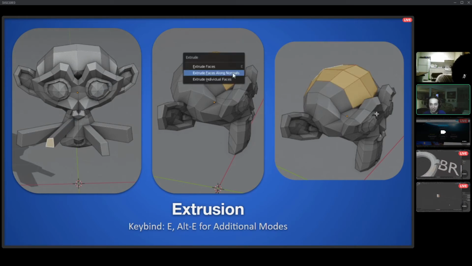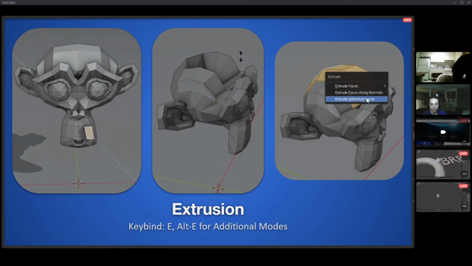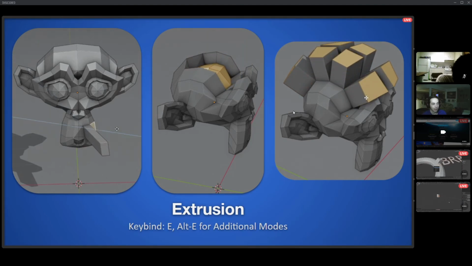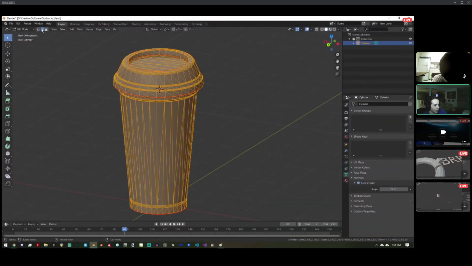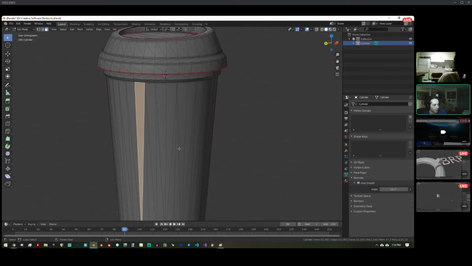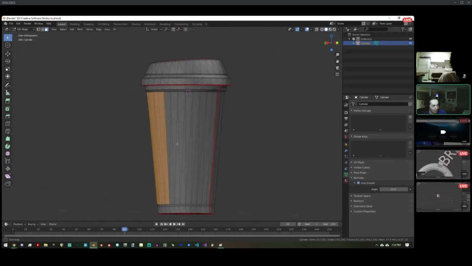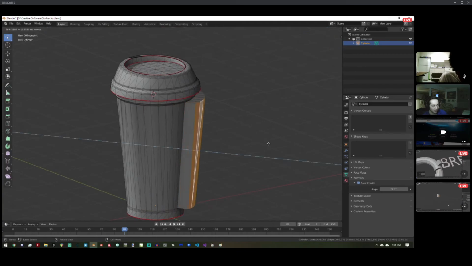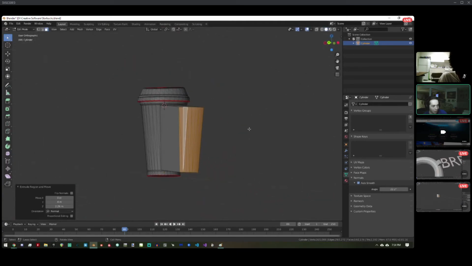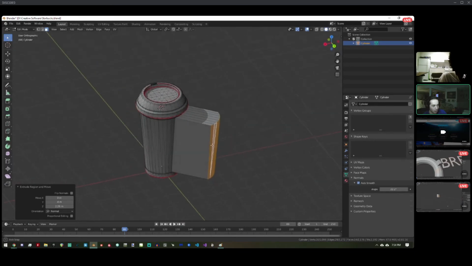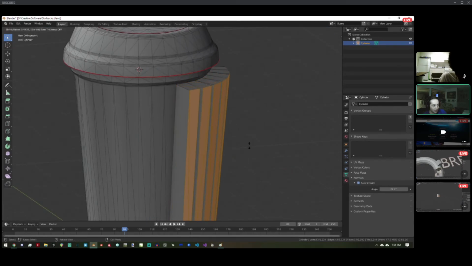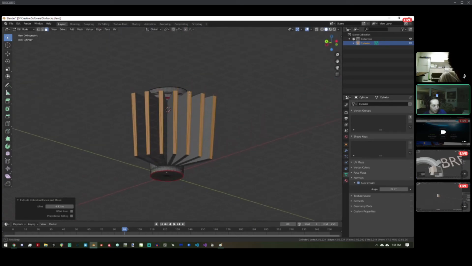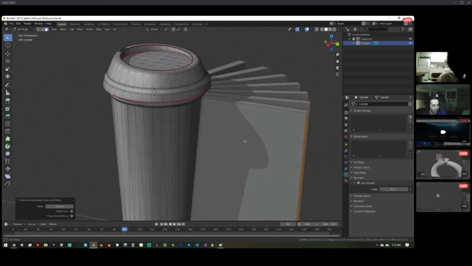So the extrusion is the normal from the viewport, or is it the normal local to that face? It's the face's. If I select a chunk of contiguous faces that are all near each other and I press E, it extrudes them along the average normal of all of those faces. See, they went down at a bit of an angle. Now if I press Alt E and extrude individual faces, each of these is extruding along its own local normal. Make sense?